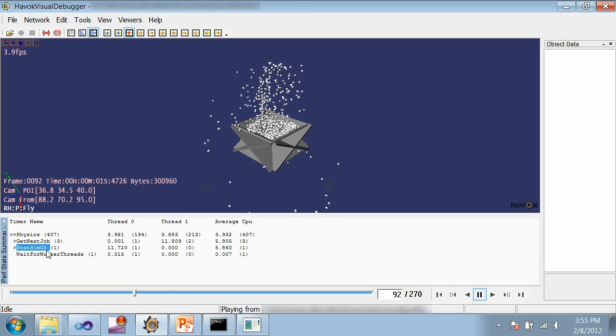As I mentioned earlier, there's often a lot of time in post-simulation callback. That's because this is the callback in which most of the viewers send data over to the VDB. This can usually be safely ignored, unless your game uses this callback for game-specific reasons. In this view, you can see thread information, as well as average information. You can also see in parentheses the amount of times this timer was hit during the VDB step.